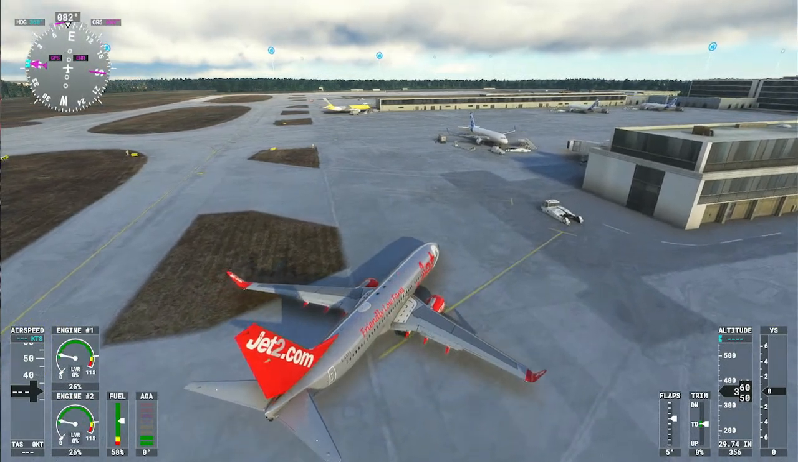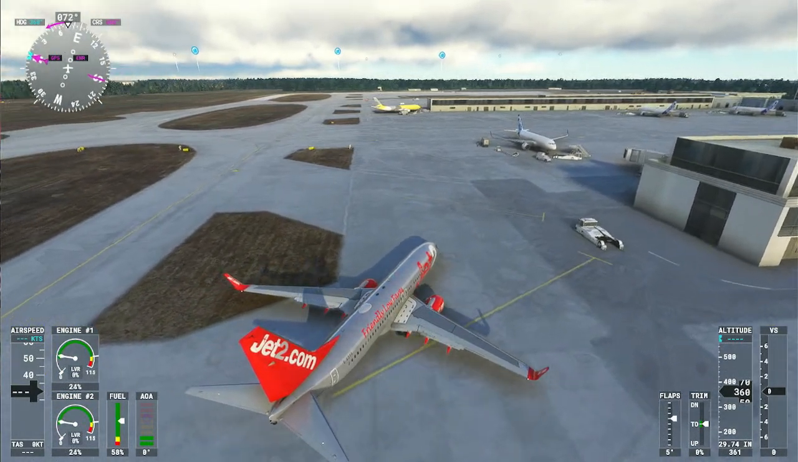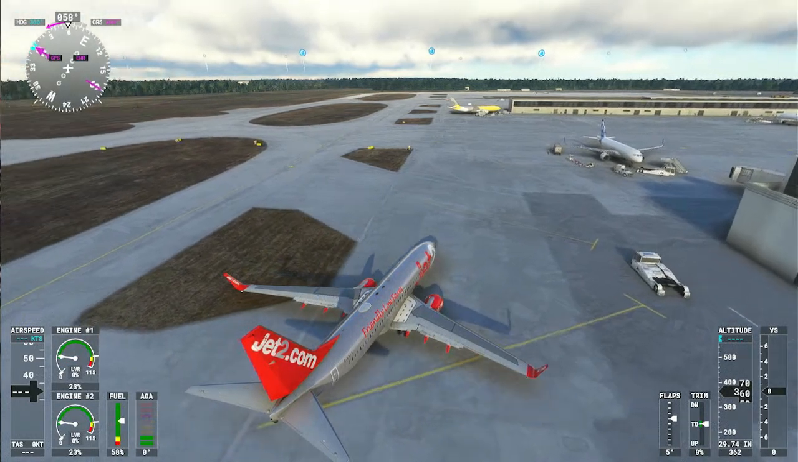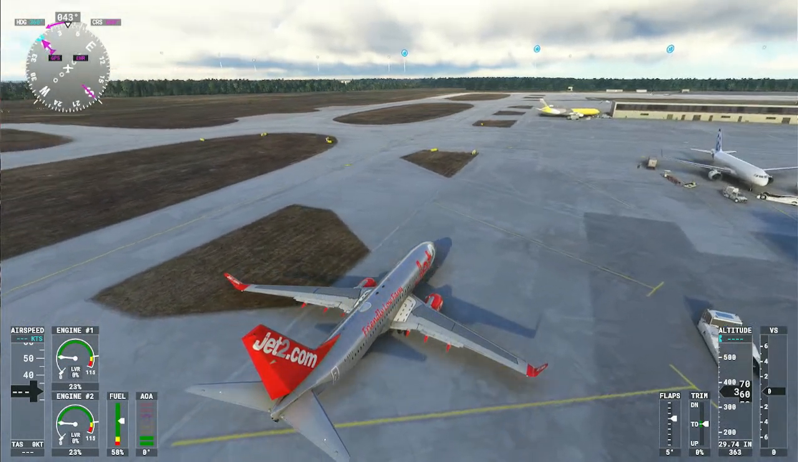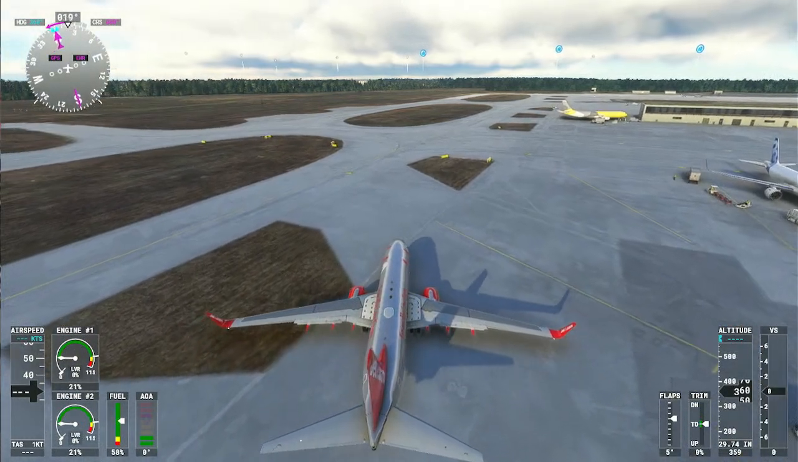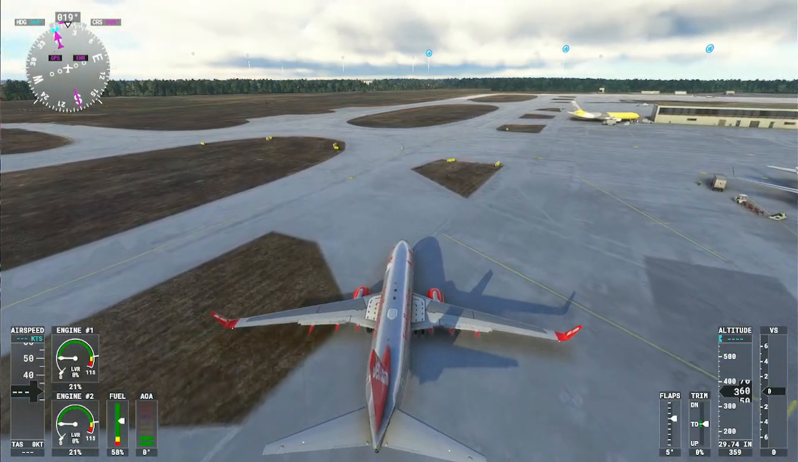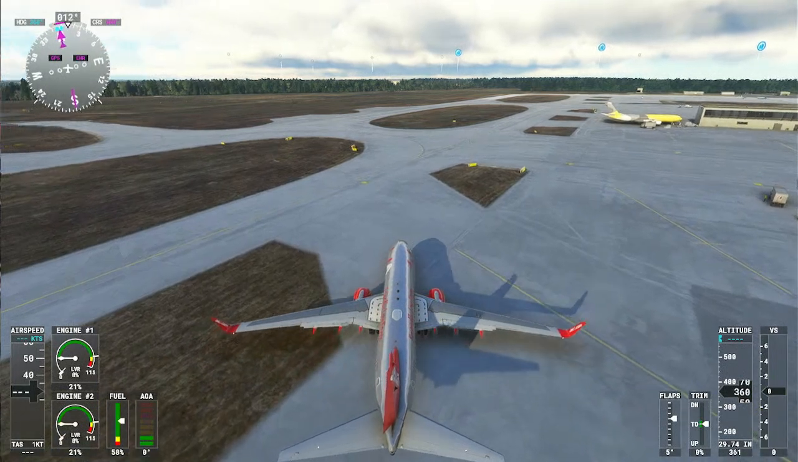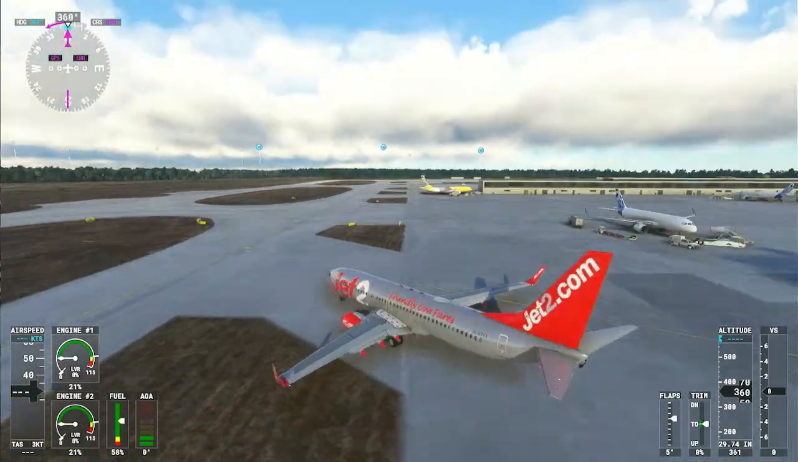Alright. I'm not sure why the push cart didn't move us, but it's okay. Well, I mean, it moved us. It just didn't turn the airplane for some reason.